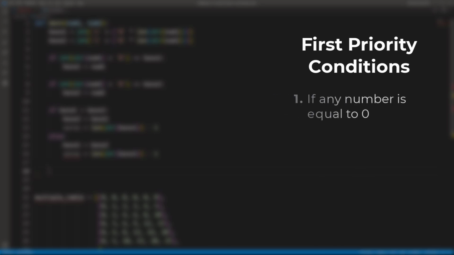So if any number is equal to 0, whether it's num1 or num2, we want to return a 0, because anything multiplied by 0 is 0. So that's number 1. Number 2 is if either number is equal to 1. If num1 is equal to 1, then return num2, because anything multiplied by 1 is itself. And so if num2 is equal to 1, return num1.